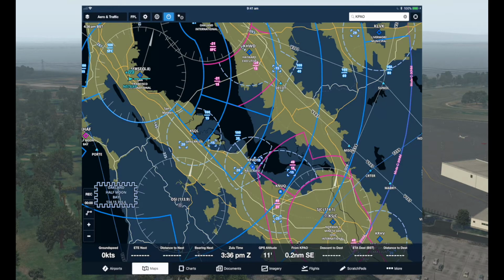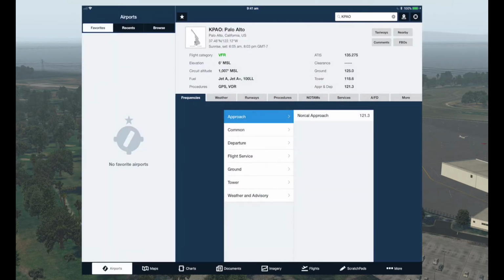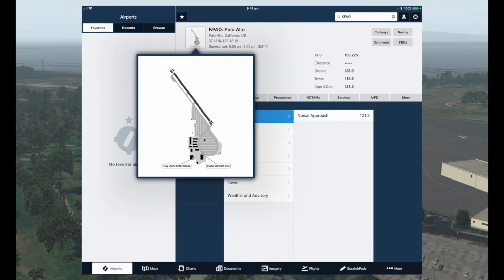So one thing we can do is get the ATIS for Palo Alto, which is probably a good idea. But just to give us an idea, we could click on the airport, Palo Alto, bring up full screen. That switches now to the airports tab, if you see that bottom left. Now it's displaying a summary of the airport, and if I click on the little thumbnail on the top left, it gives you a slightly bigger version of the ground diagram, which is largely simplified compared with the sort of Jeppesen taxi diagram.